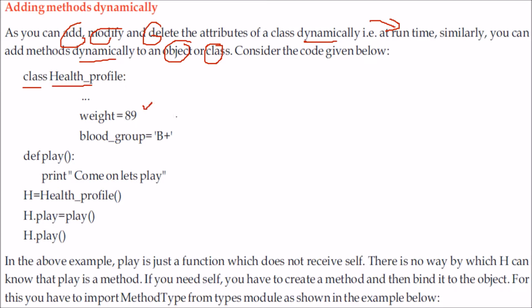Here we have a weight and blood group. So these are already there. In this function we have just said play, and this function play says come on let's play. We have created an object h of this class. Now h dot play is equal to play. This function we have assigned to h dot play, and now we are trying to call this function with h.